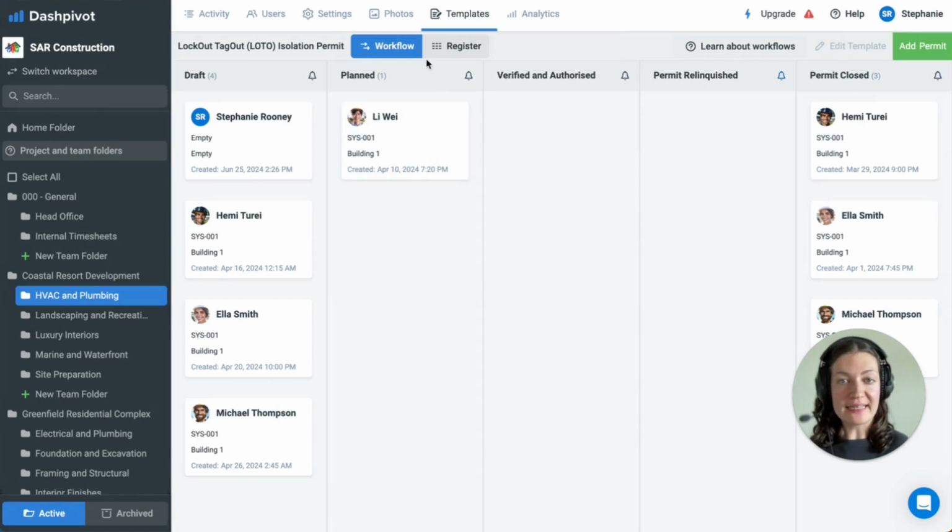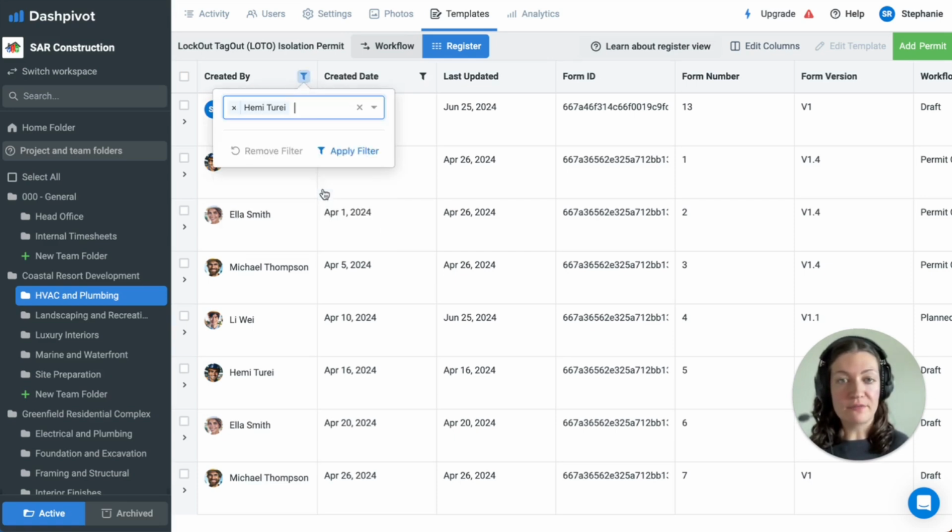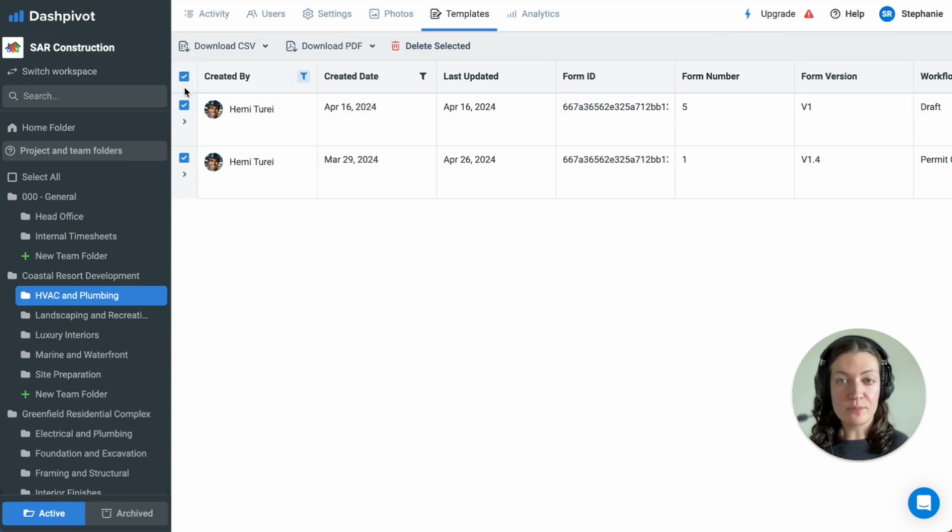The permits are automatically compiled into a register, where the information from all of the forms can be viewed in a table format. You can also use the filters at the top of the columns to find specific permits and further export them as a PDF or CSV format.